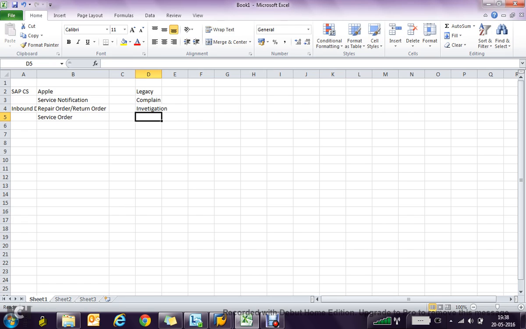In the normal process, for investigation purposes, the damaged phone will be handed over to a technician, and the same thing will happen here. So I need to assign an engineer for investigation.